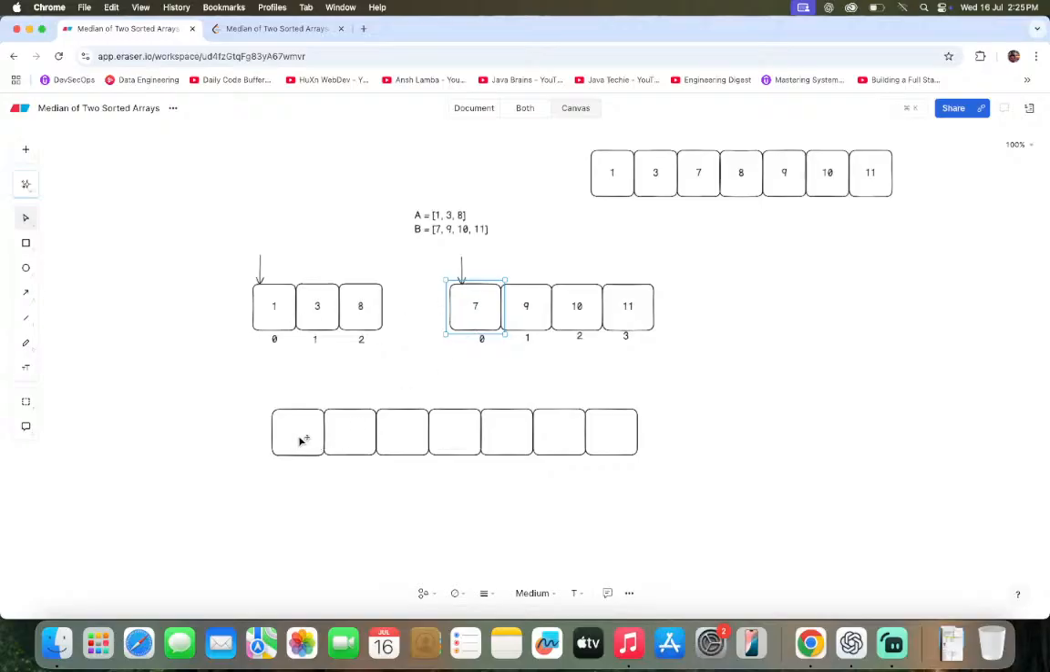So we'll compare both this element and this element. 1 is less than 7, so in this list we'll add 1 and move the pointer of the first list. Again, 3 is less than 7, so we'll add 3 and move the pointer here. Now 7 is less than 8, so we'll add 7 here and move this pointer.